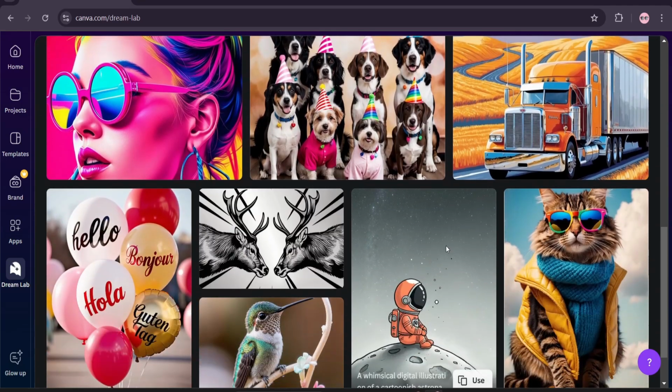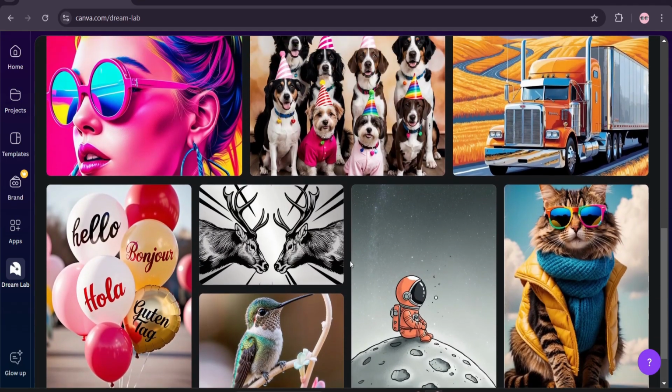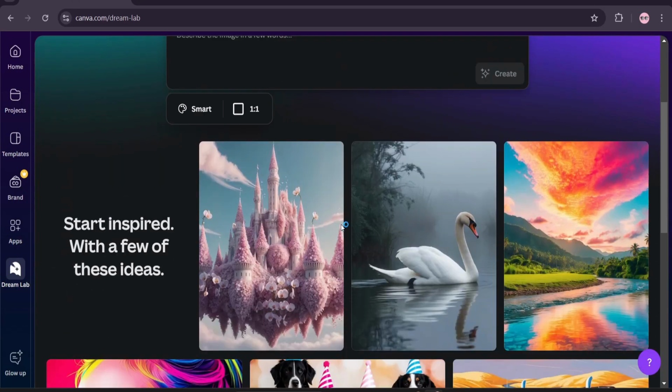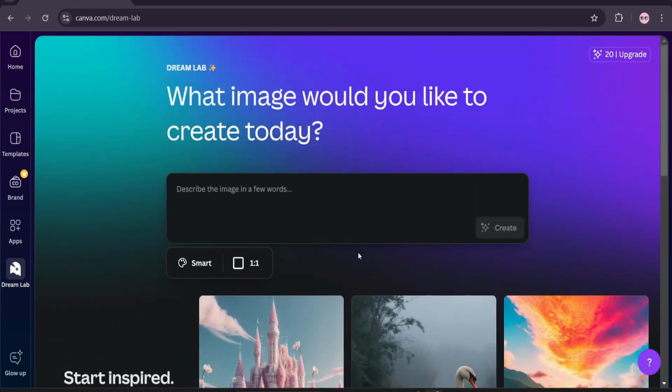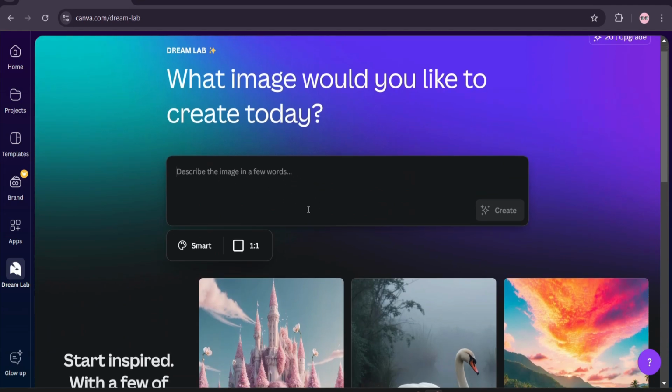And if you scroll down, you'll find all the images that are created by this Dreamlab here. So this Dreamlab Canva AI is powered by Leonardo AI. And here you have to describe the prompt of the image that you want to create.